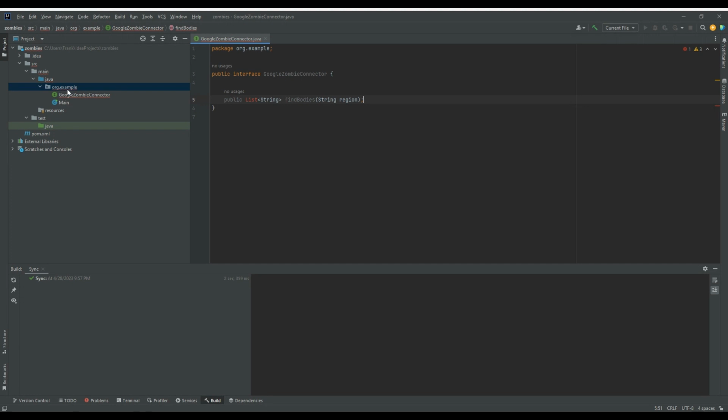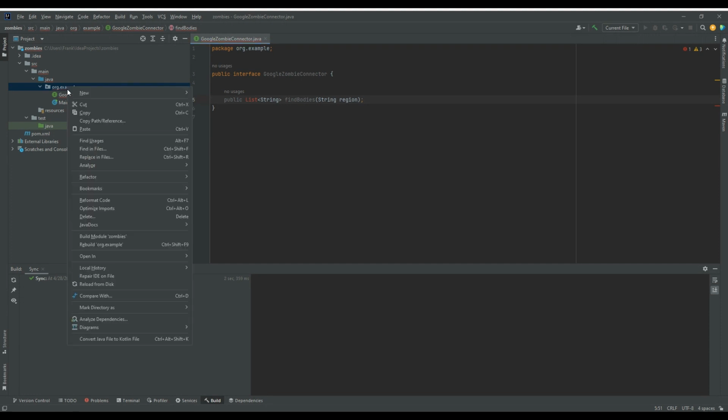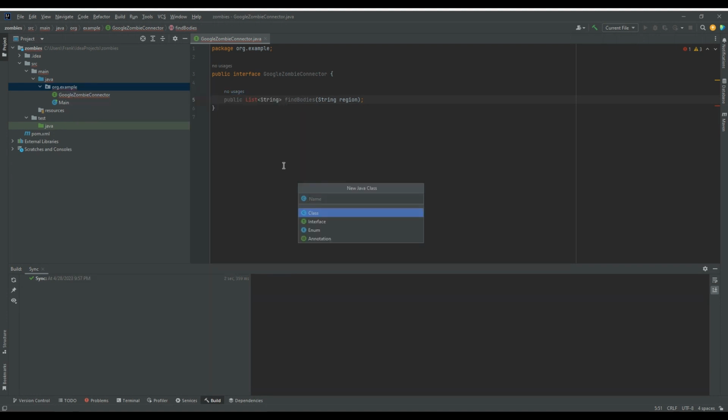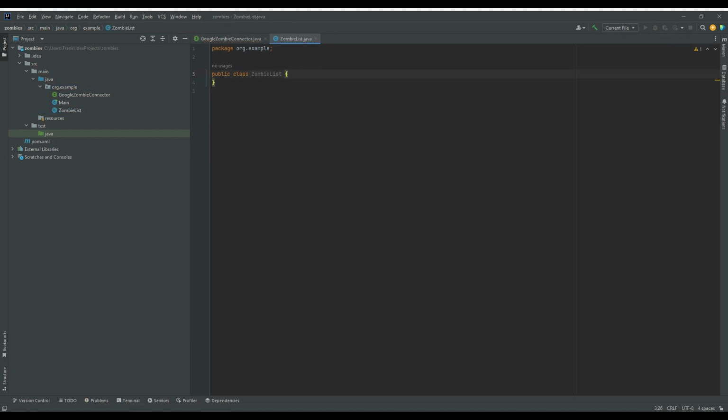Next, we need to add a class for the zombie list. So right-click on org.example again and do New, and then Java Class. This time call it ZombieList, and the class type will be class rather than interface. Because the ZombieList class needs a connector to the Google Zombie API, we should include it as an attribute of the ZombieList class.